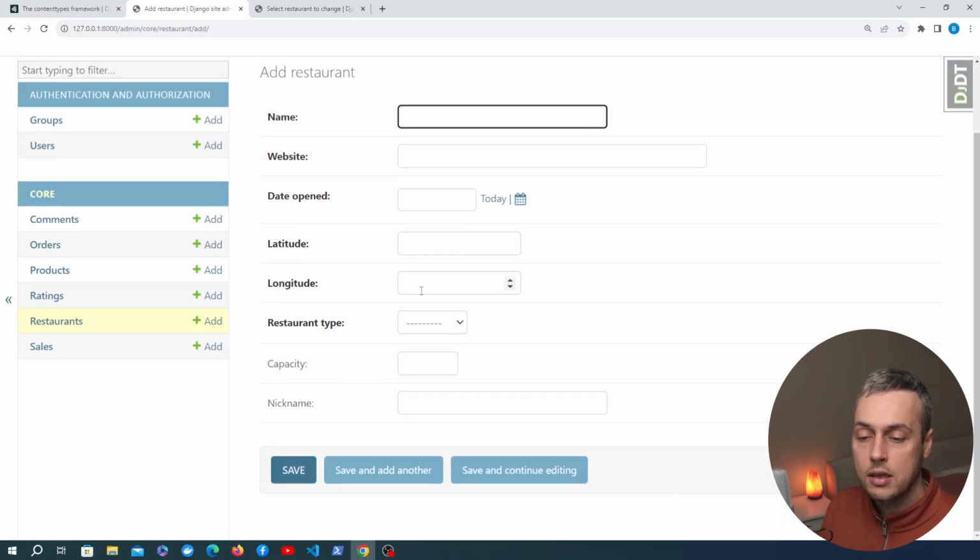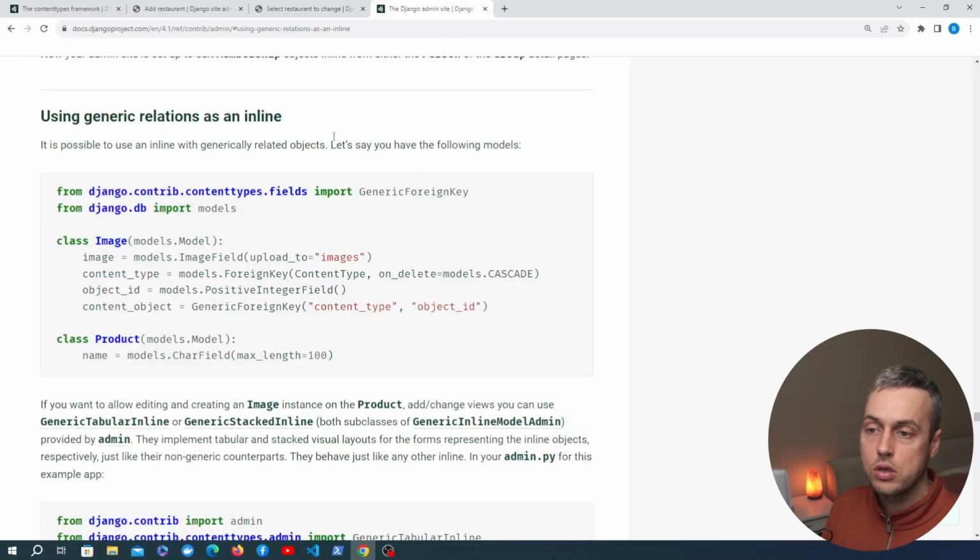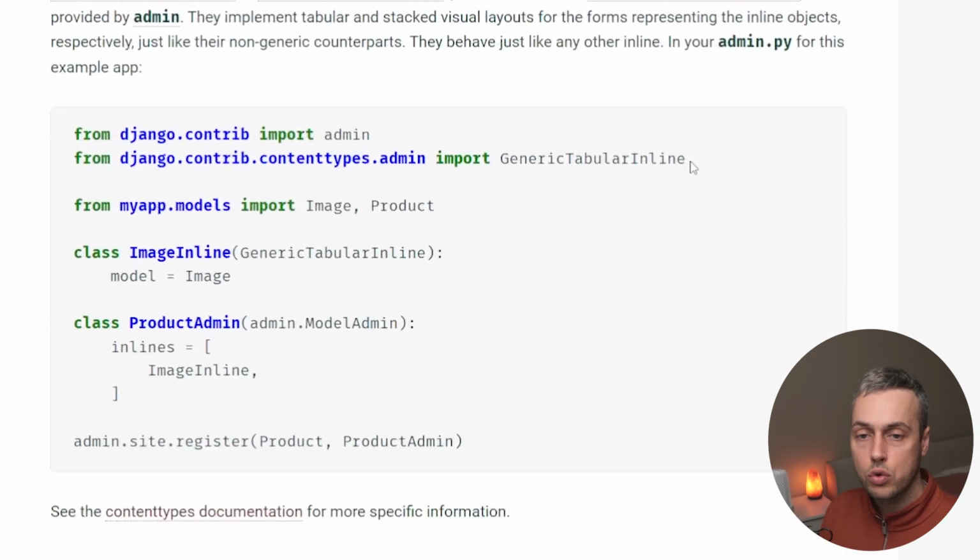What we can do is add these comments inline by creating something called a tabular inline class in the Django admin. And there's a page I'm going to reference here on using generic relations as an inline. I'll link that below the video. And if we scroll down here, we get the snippet of code that we can add to the admin.py file. And I'm going to copy this import. From the content types.admin module, we have this generic tabular inline class.